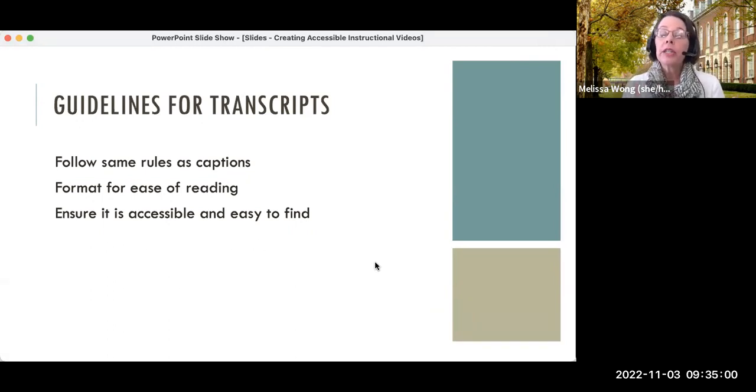Okay, so a transcript is just a single page document or a document that has a transcript of the entire video. Essentially, it's all the captions in one long document. It is, again, used by folks with auditory and cognitive disabilities, but it's also great for anybody who just wants to skim, maybe find a quote, check something that they heard in the video.